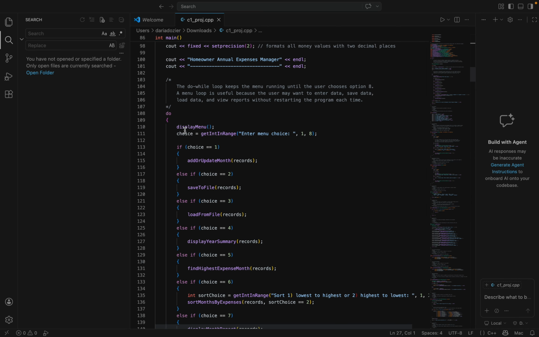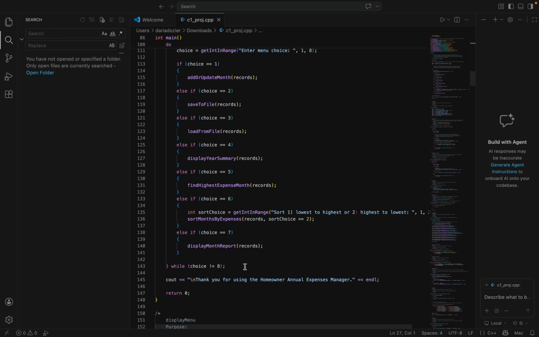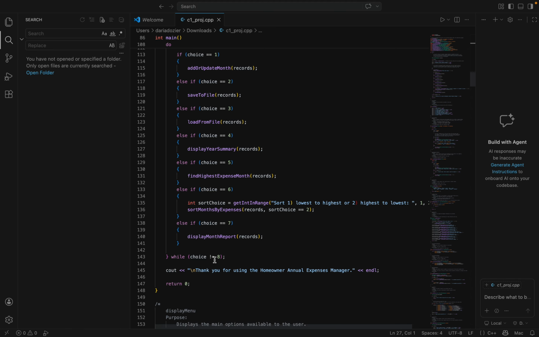And then we do a do while loop for the menu. So with the menu, I want it to display at least once. That's why we chose do while. And then it'll continue repeating until the user chooses to exit, which will be choice 8.